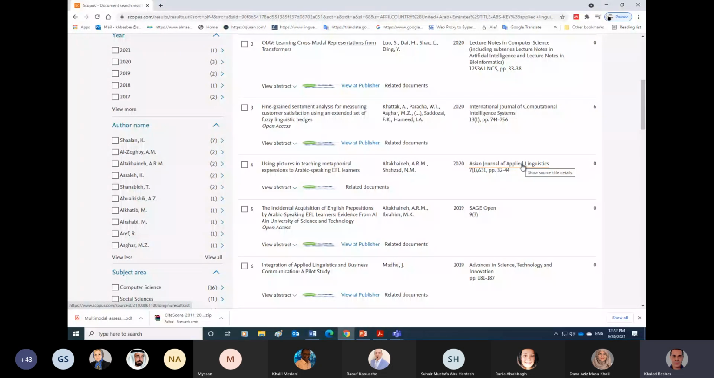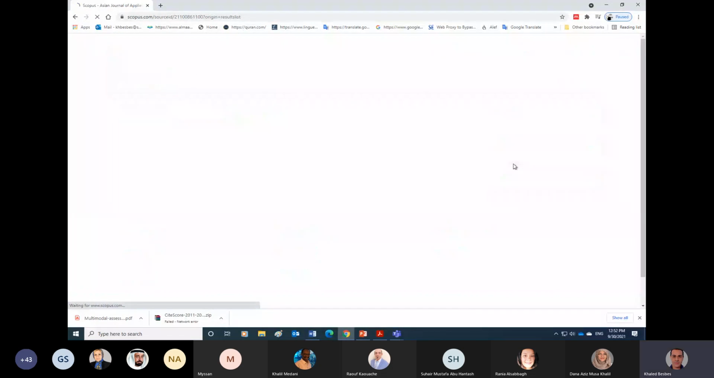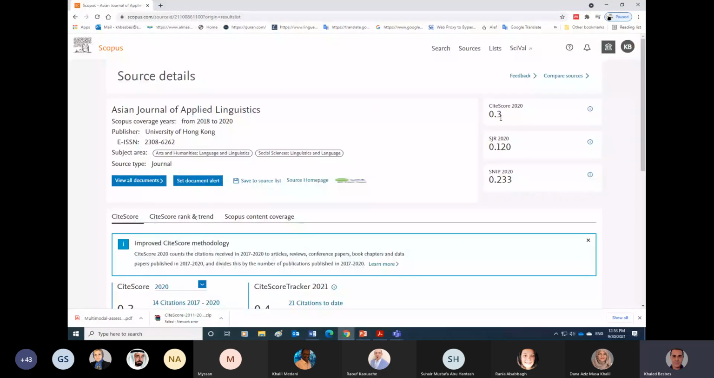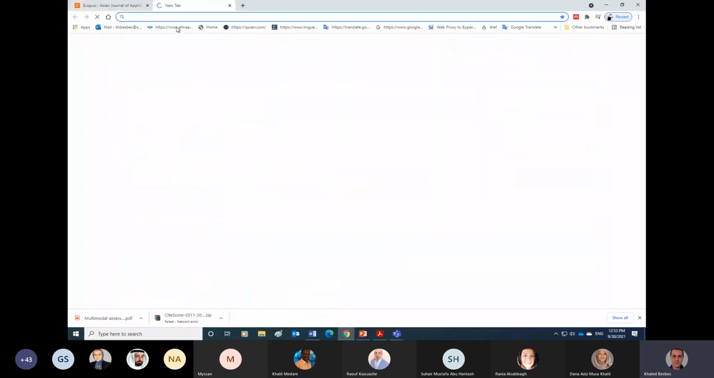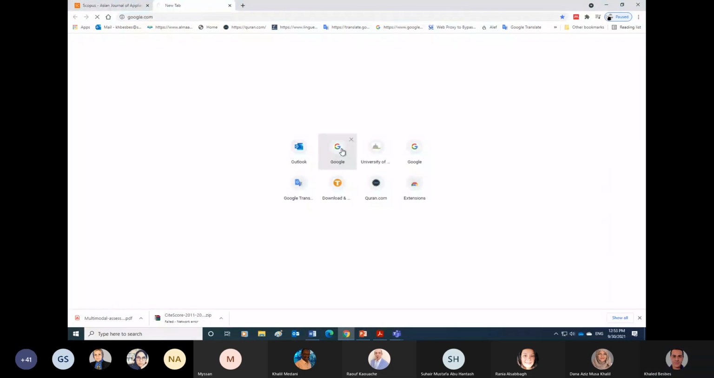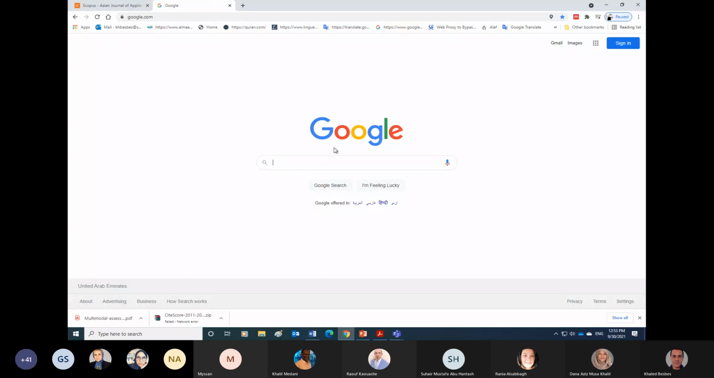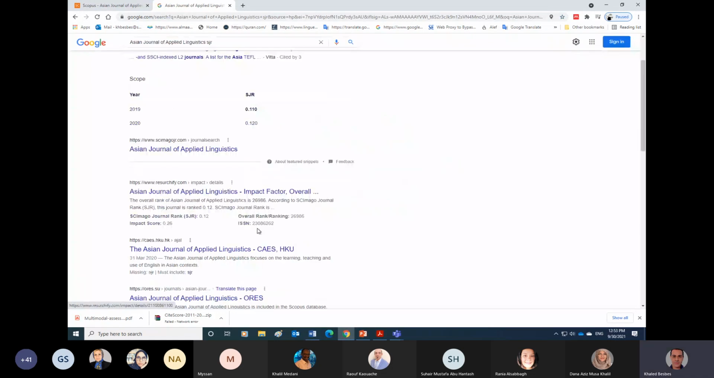So sometimes we suspect Asian journals, is it Scopus indexed or not? Because we have a lot of journals that are really predatory journals in the field, especially Asian journals. If we click, okay, that's Scopus indexed, of course, 0.3 score. Fine. You can copy it and check its ranking in SJR. So that's the journal.